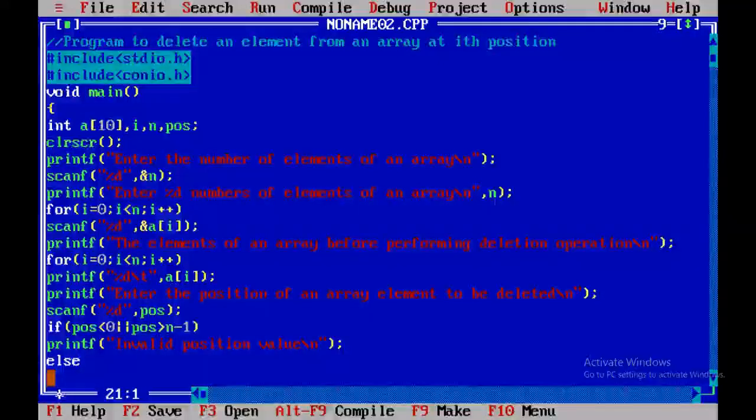Okay, so the valid position in the sense the element that is to be deleted from an array will be specified by that POS value. So I'll print a message to the user that the element deleted from an array is %d slash n, comma, which element is deleted? It is actually pointed out by the POS value, that is A of POS. This element is removed from the array.